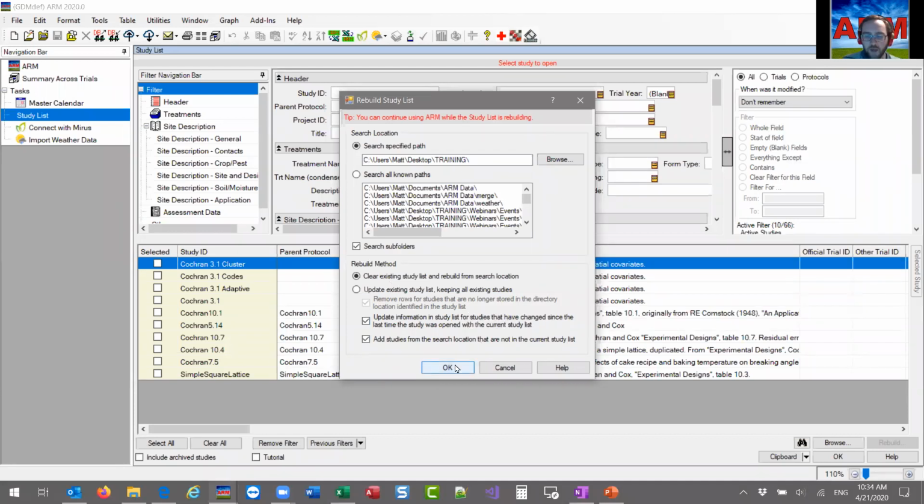So now when I click OK, I've kind of alluded to this, but ARM is going to go out to this folder and search in that folder and all of the subfolders. As soon as it finds a protocol or a trial, it's going to open it really quickly in order to fill in the row here in the study list. And that's going to move to the next one and the next one.